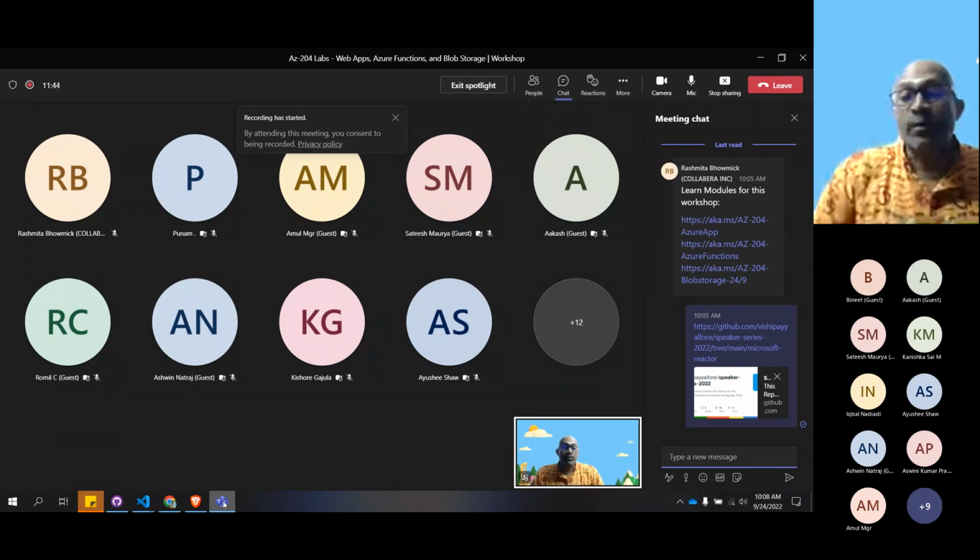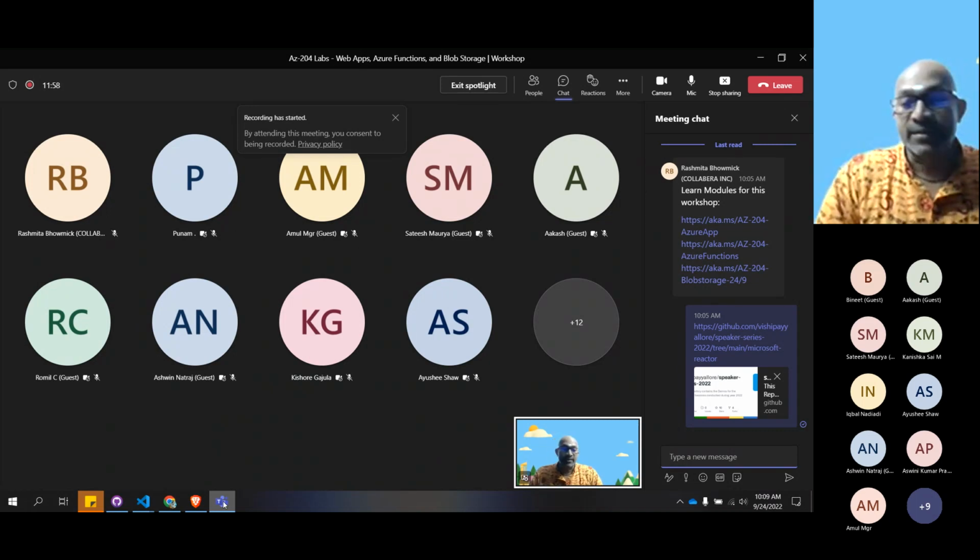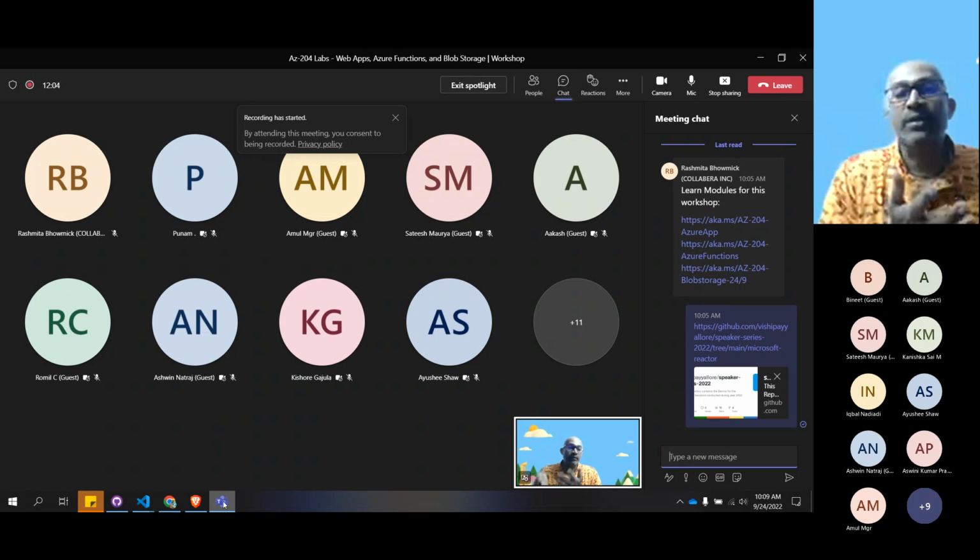And how can we consume that API? By doing this exercise, we are showcasing how we can deploy applications inside an Azure virtual machine, which we call IaaS, infrastructure as a service. That means only the infrastructure is given.